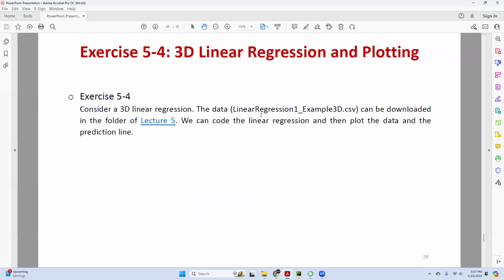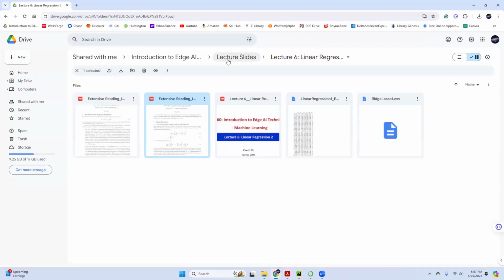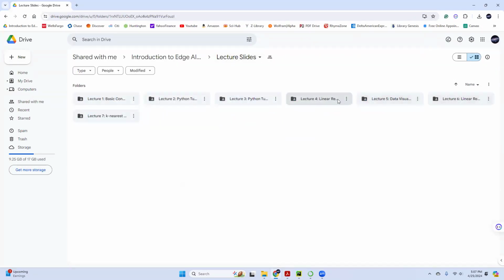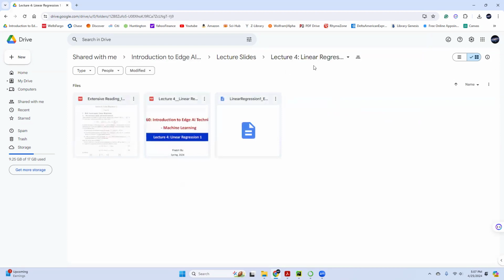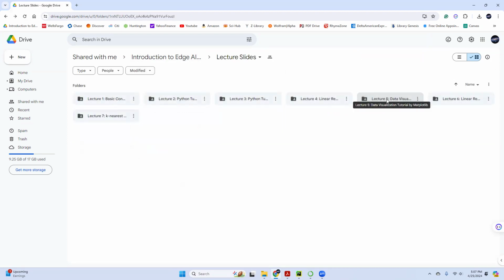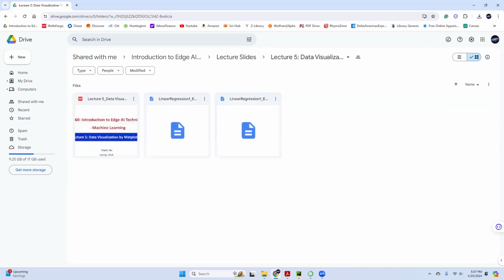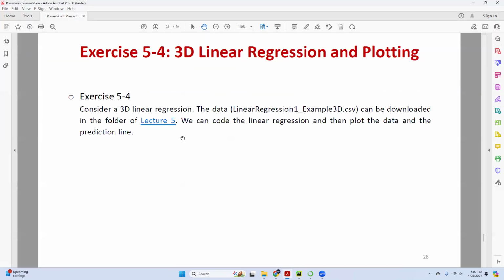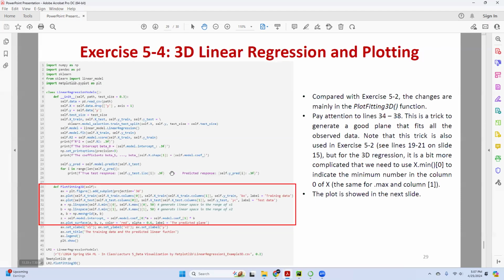Okay, next, go back to the main topic, which is linear regression. So remember, lecture number 4 is called linear regression 1, if I remember correctly. Lecture 4, yeah, linear regression 1. And then this is data visualization, and then lecture 6 is gonna be linear regression 2. But we're still under linear regression. So I have this data. This is the 3D data. Let's see how we can plot the 3D data here.